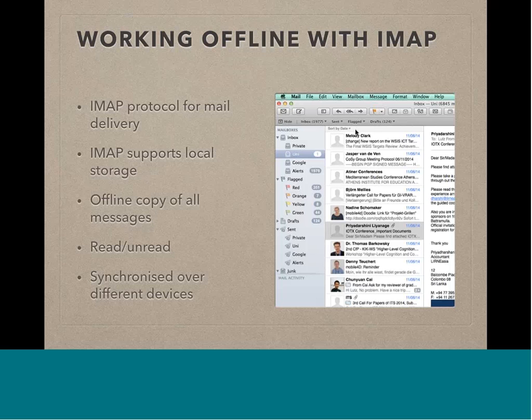And a very good thing is that if you use IMAP, then your email content is also synchronized over different devices. So if you read something on your smartphone and then you go back to your desktop computer, if you have read it and you synchronize there with IMAP, it's also read. So it's very easy to keep track of email, and thus it's very easy to keep track of notifications.